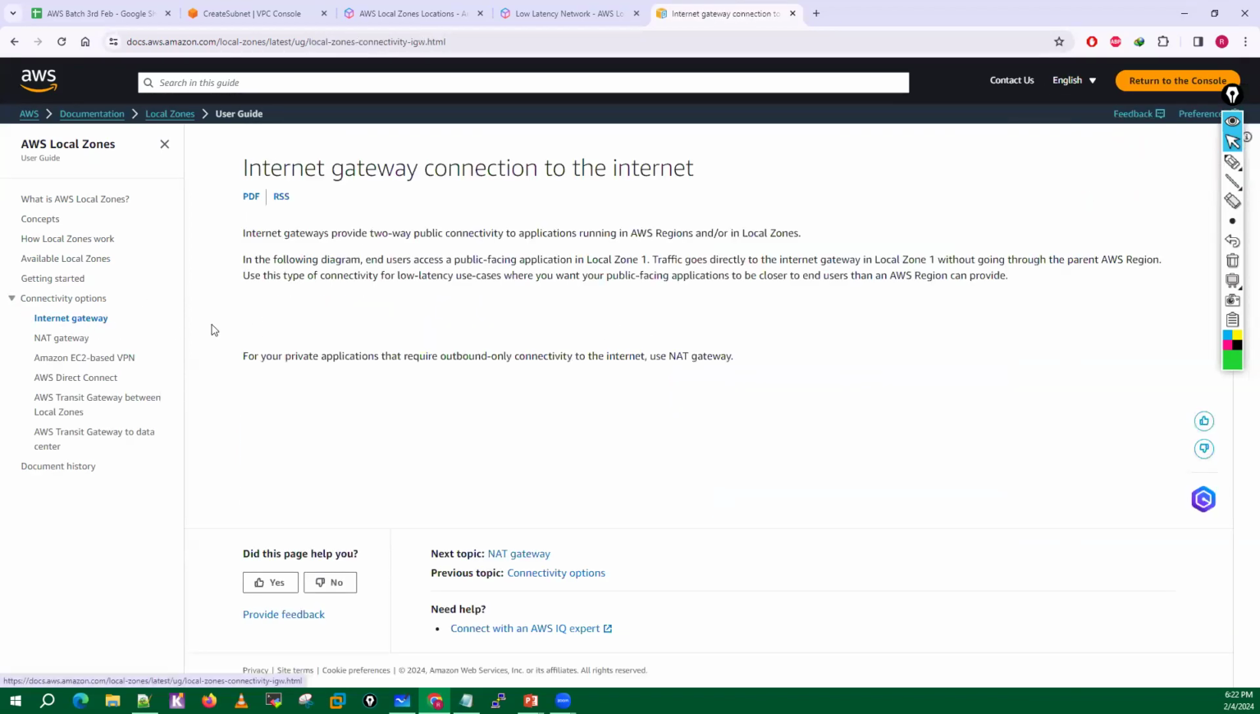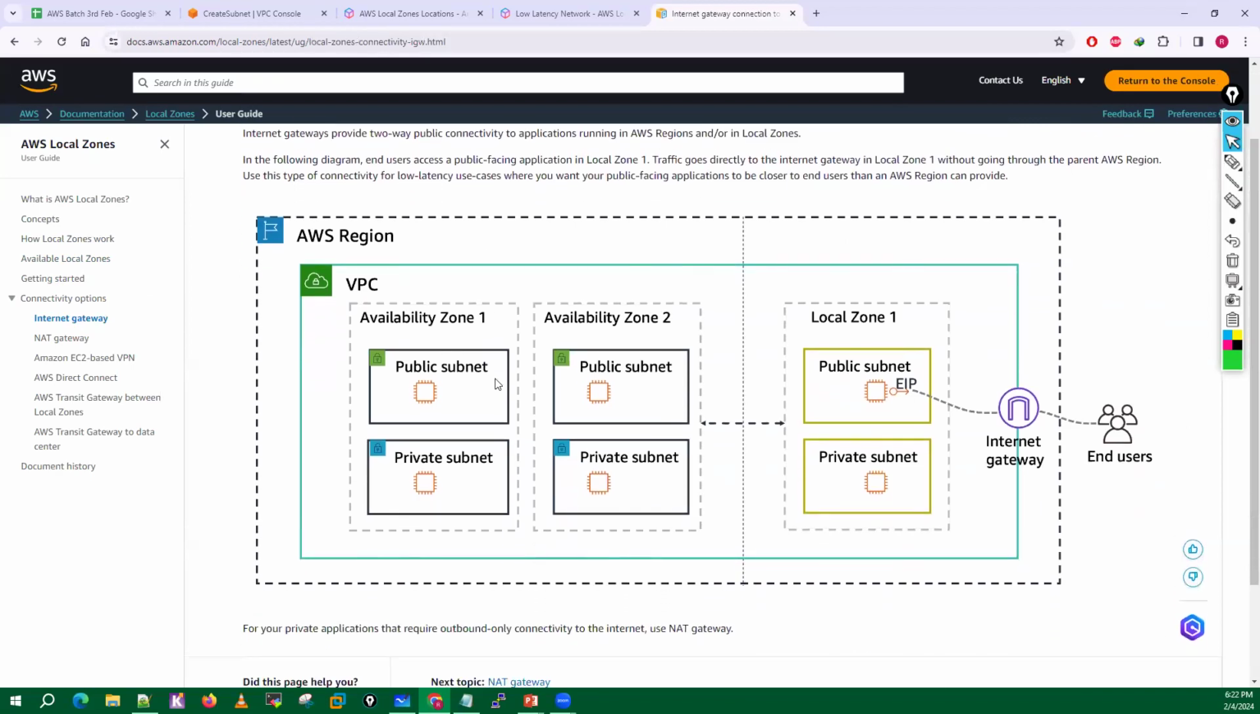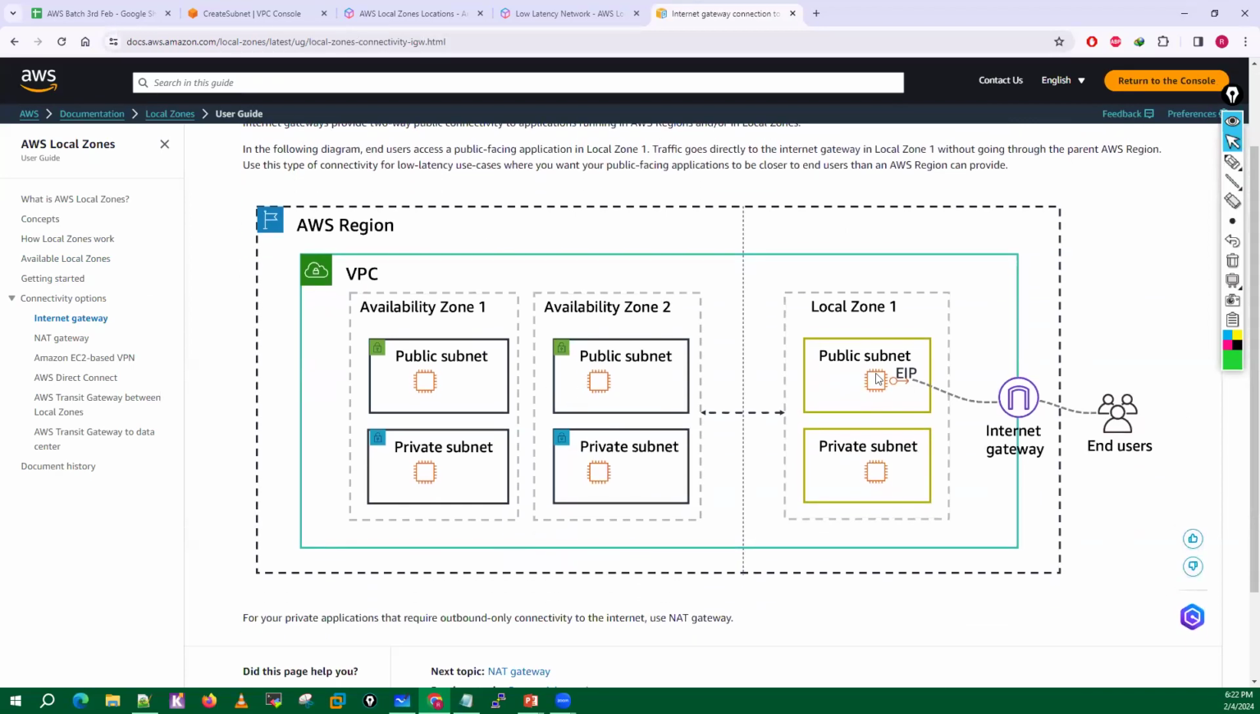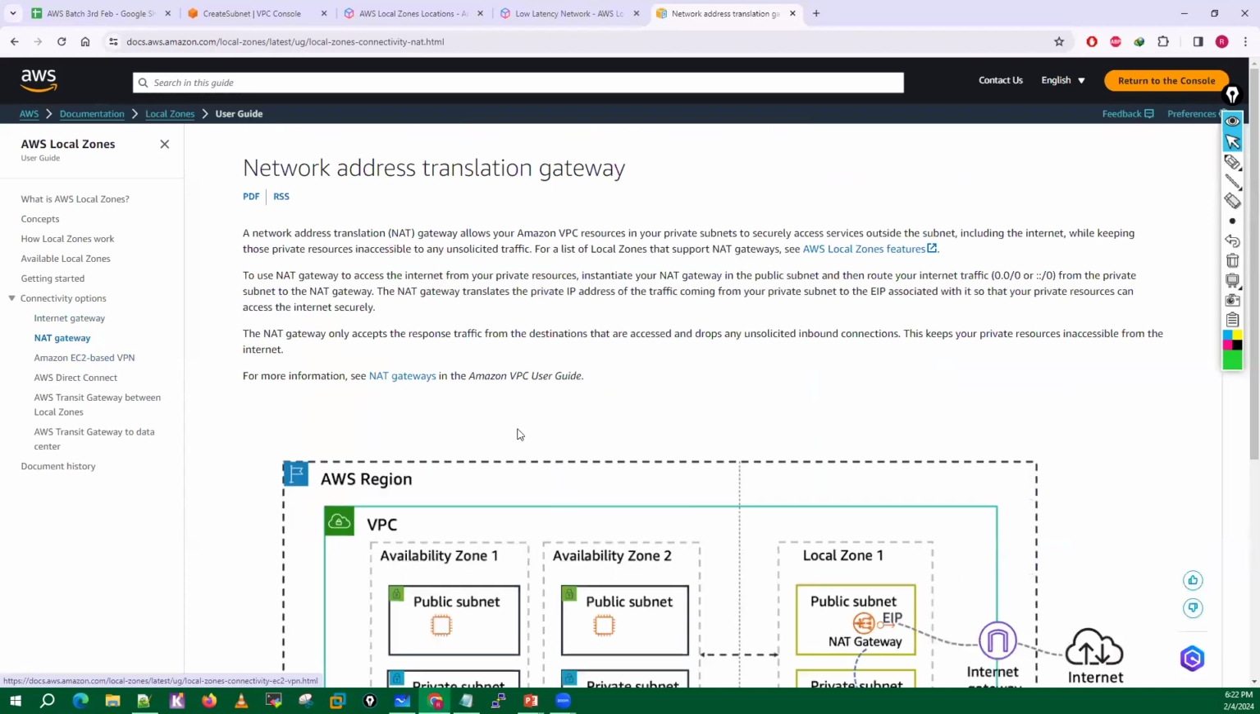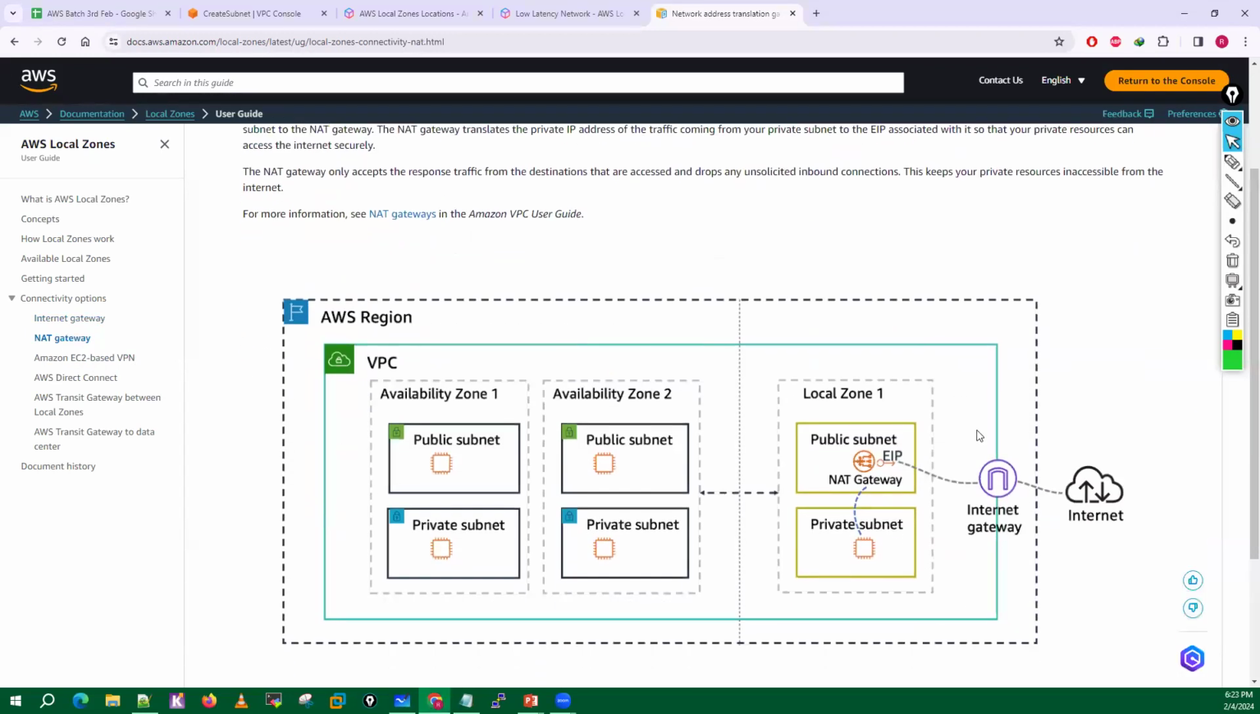You can see connectivity options. This is how your local zone connectivity looks. We have availability zone A, availability zone B, and we have a local zone A. And we have two VMs here. This is one VM and this is another VM. And we have an internet gateway. We can use this internet gateway to connect with these users. So these local zones support the internet gateway. They support NAT gateways as well, right? We can deploy the NAT gateway.